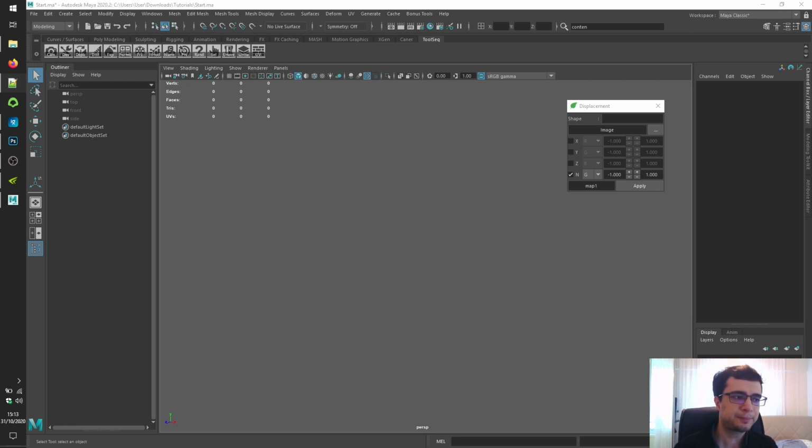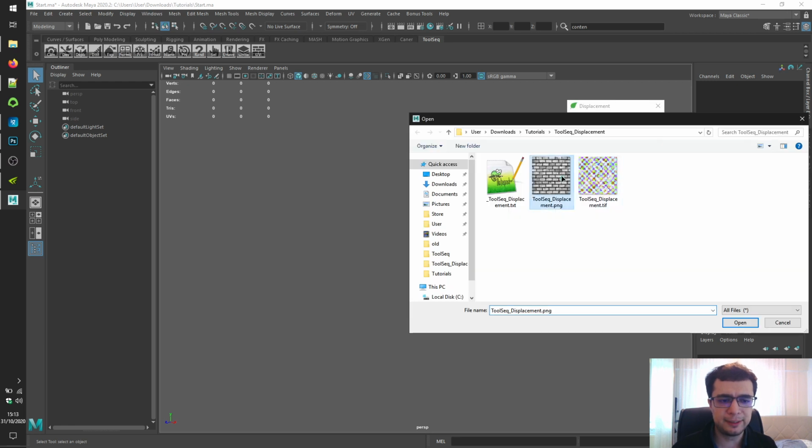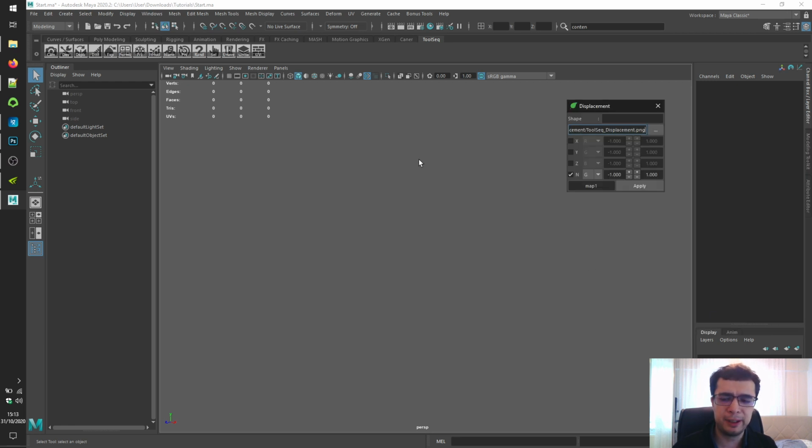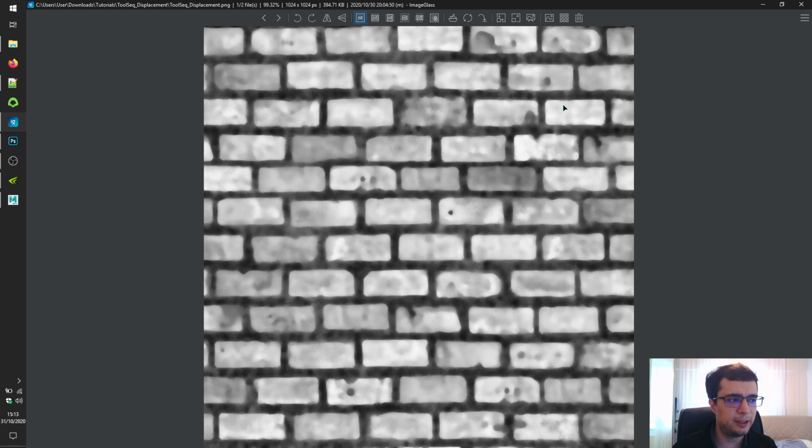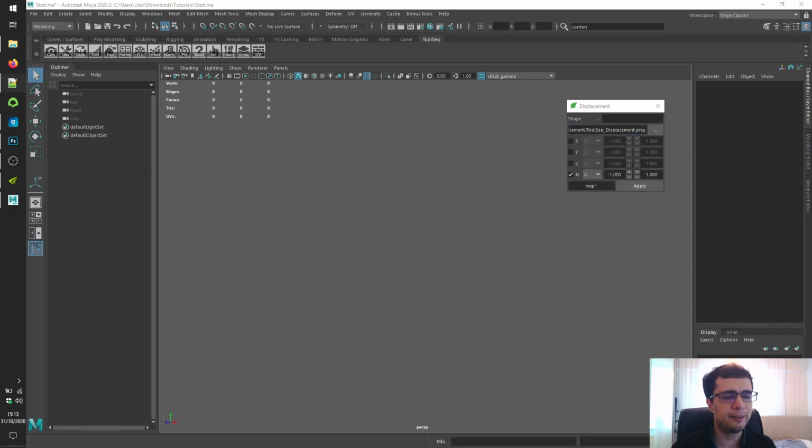All right. Click on the button with three dots to write the image file name into its own line box. So let's select our image. I prepared an example image here for this purpose, as you can see. All right. Now select any polygonal object and click on the shape label to write it into its own line box.